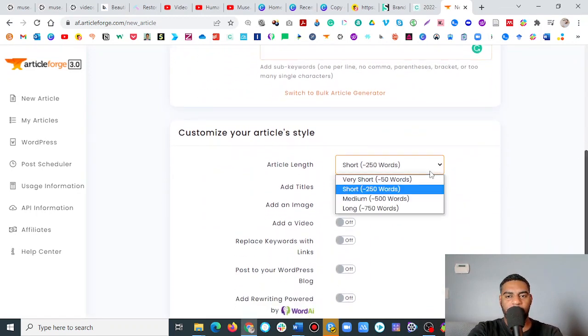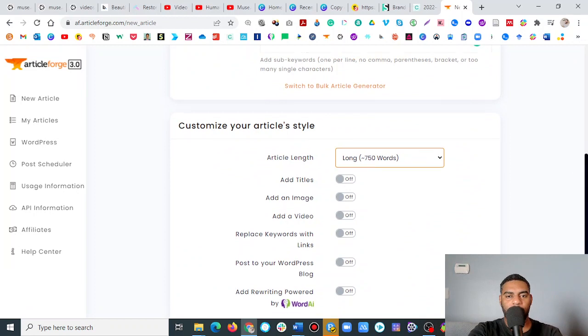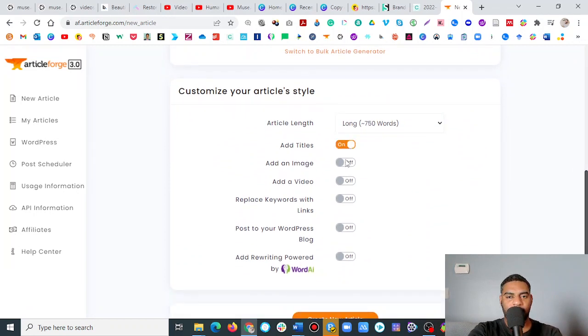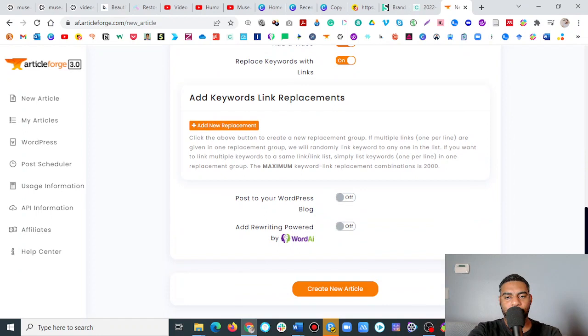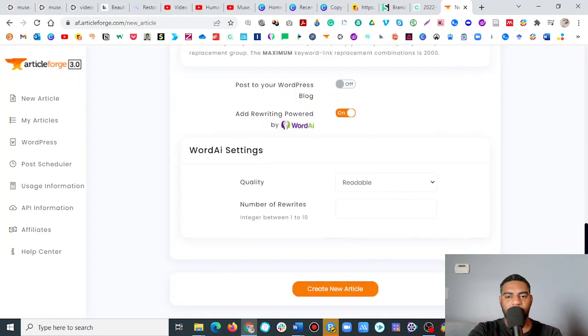Let's start with a long article. I would like to add a title. I would like an image. Let's go ahead and get a video. Replace keywords with links. Why not? So this is actually a new feature that came with 3.0. Now post this to my blog. I'll hold off on that. Spin, yes. Readable, I want to make this the most unique possible. Number of rewrites, I'm going to go with 10.